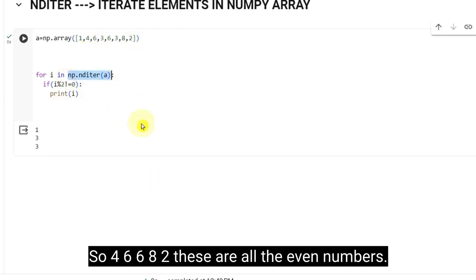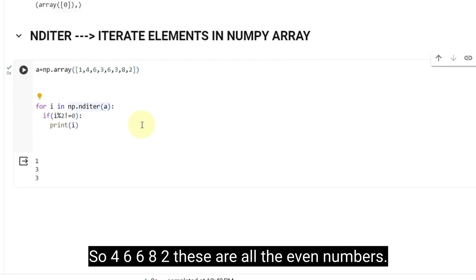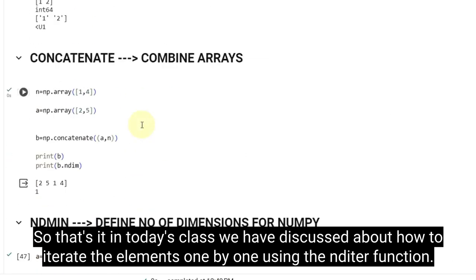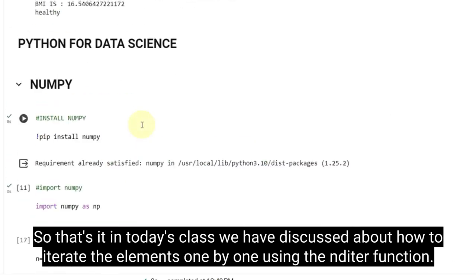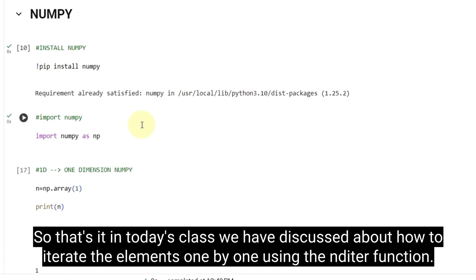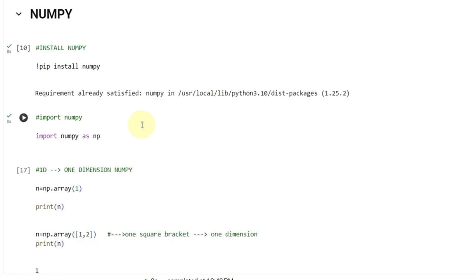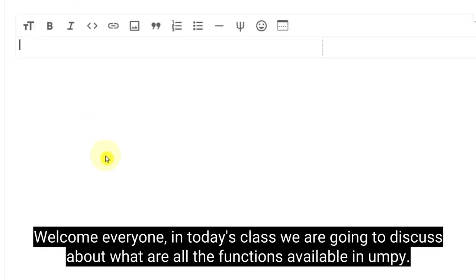So 4, 6, 6, 8, 2. These are all the even numbers. So that's it. In today's class we have discussed how to iterate the elements one by one using the nditer function.